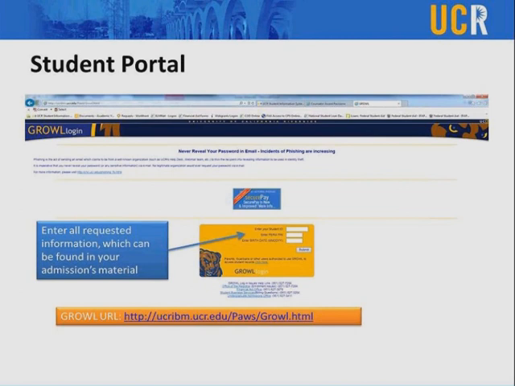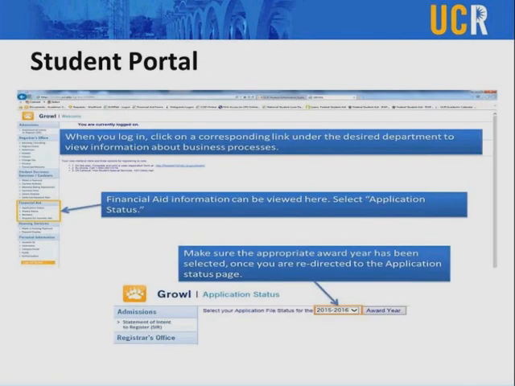This is what your student portal will look like. When you first get admitted to UCR, you're going to receive your student ID number and your permanent PIN number, and these, in conjunction with your date of birth, are how you log in to your GRAL account. I put the URL here for where to go to log in to the GRAL account, and if we can go to the next slide.